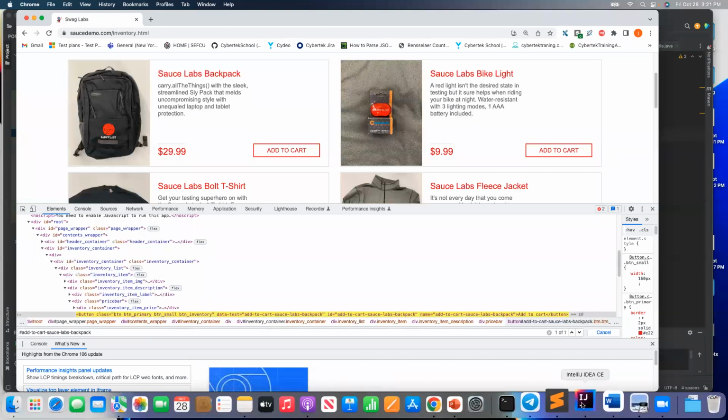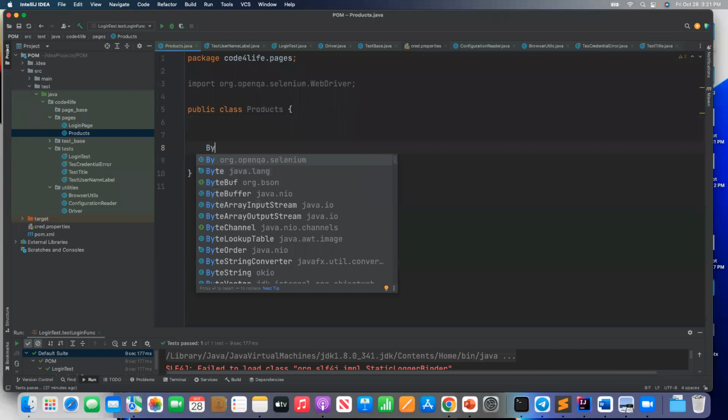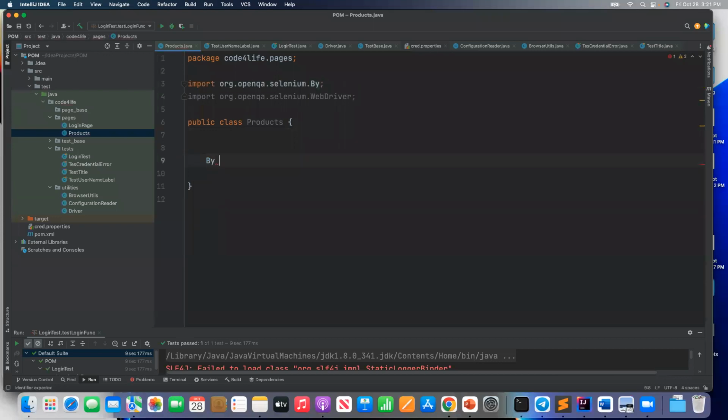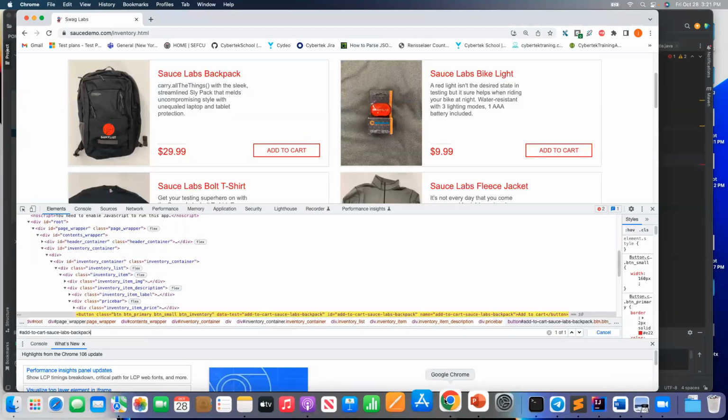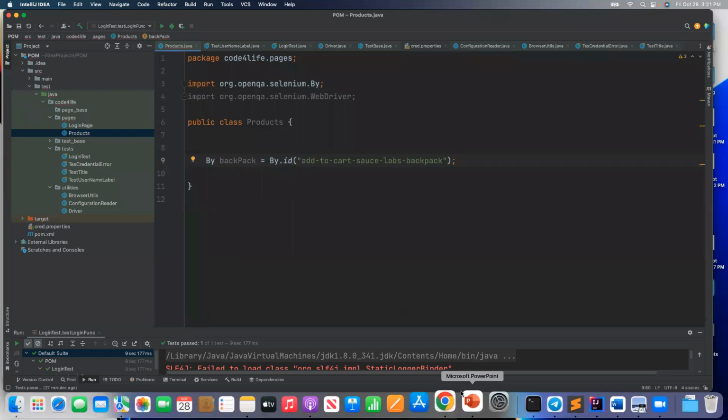So let's use that. Go to your product page. As I told you, what's the first item that we have here? Backpack, right? So let's call this backpack. Again, what I need to do is by ID, because we already have the ID, and copy that.